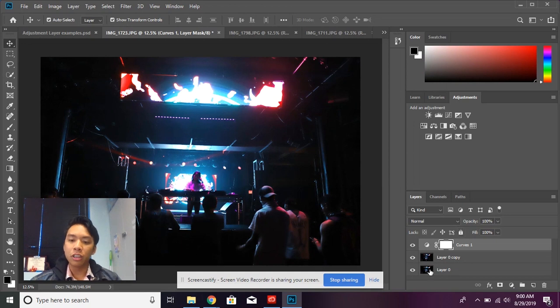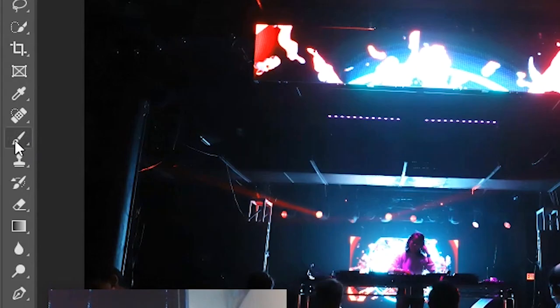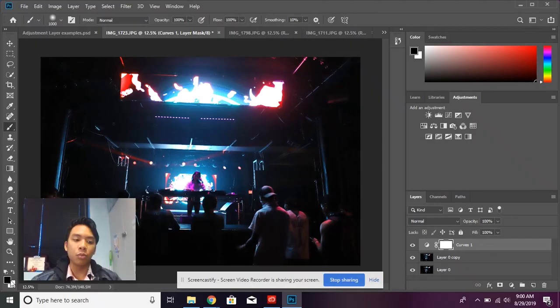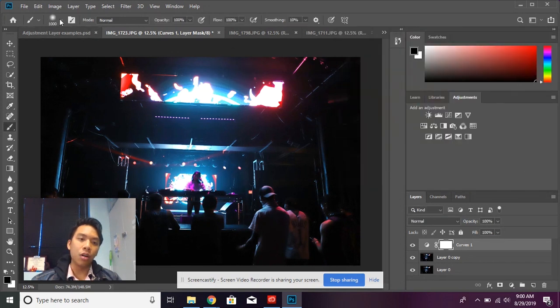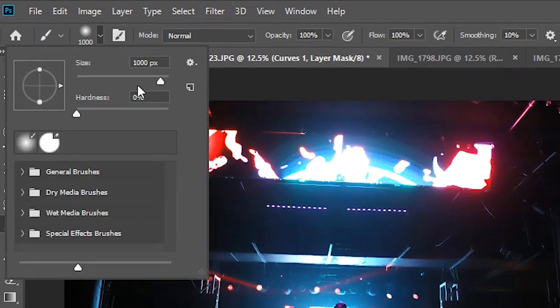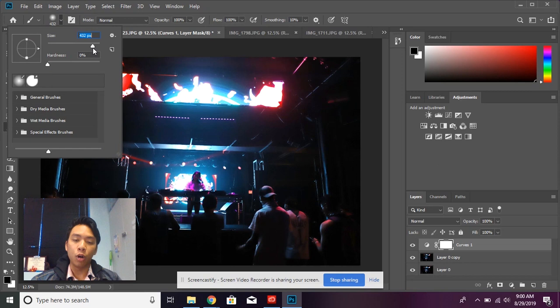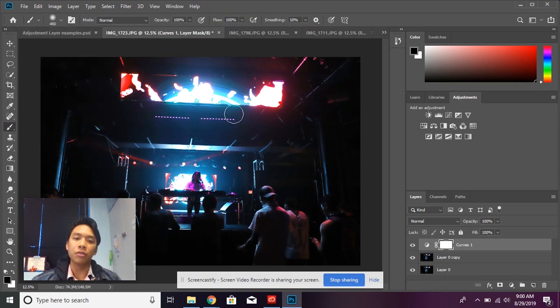Now, a cool thing with adjustment layers is you can brush them out, you can clean them up. So to do that, we're going to use the brush tool. So we're going to go to the brush tool right over here. We're going to make sure we have a black brush equipped down here. Yes, black. And we're going to make sure our brush options are correct. We want to make sure the hardness is at 0%, and the size of the brush is appropriate for the size of the picture. So maybe around 400, 500 for this picture.